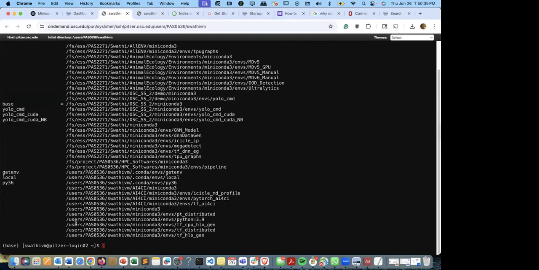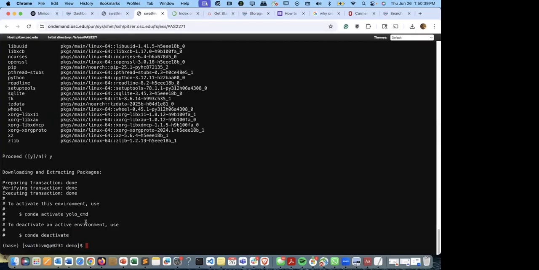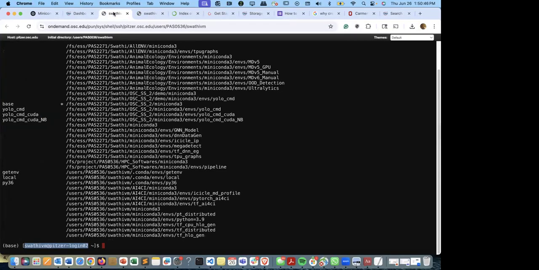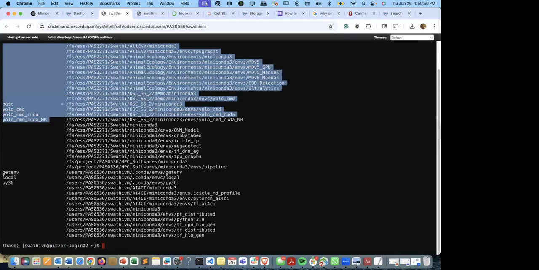Now, since I'm in my login node and this installation is done, I'll still not use it. I'll still use the Pitzer node to give some examples in the future. But let's go here. And these are the different environments that I'm using.